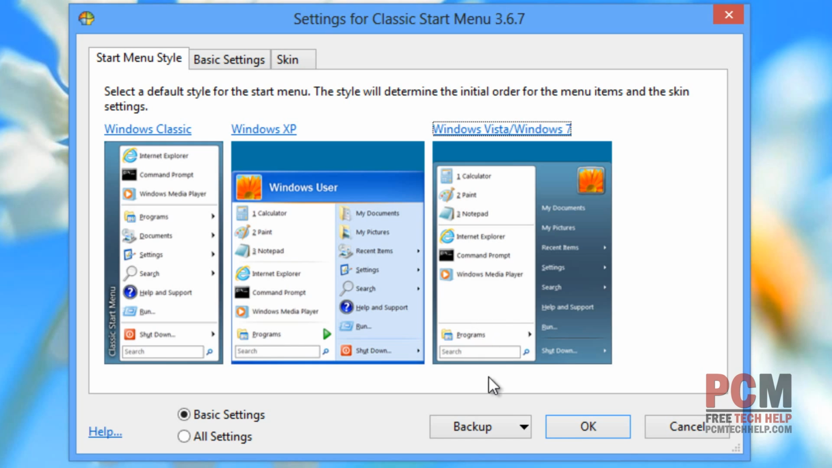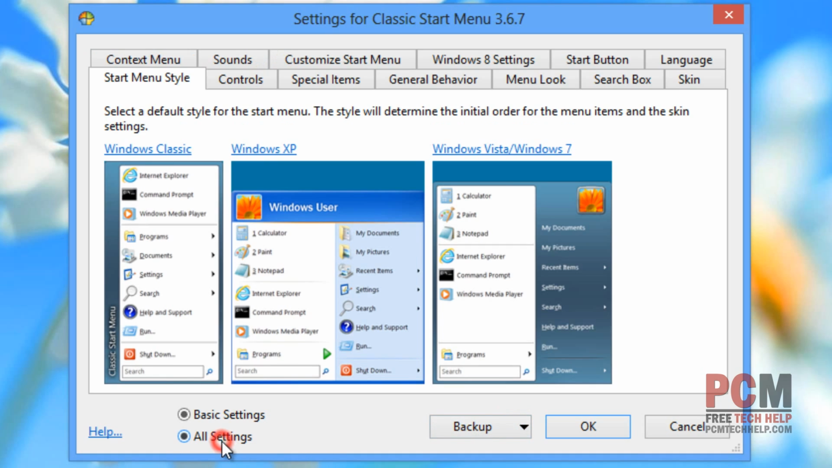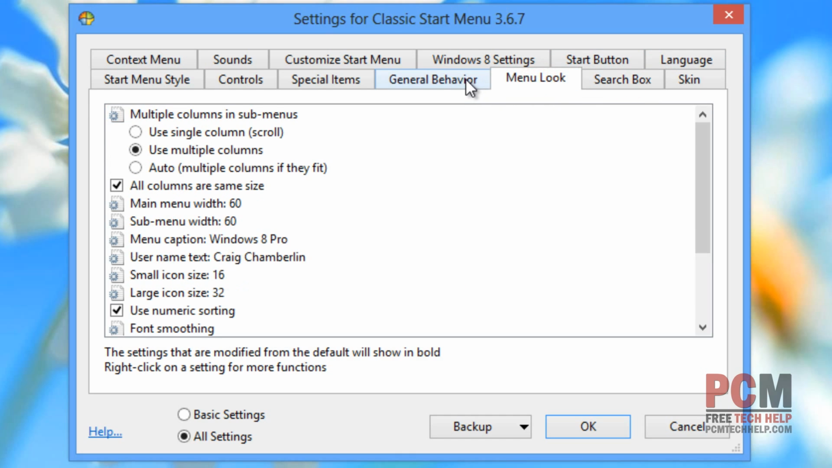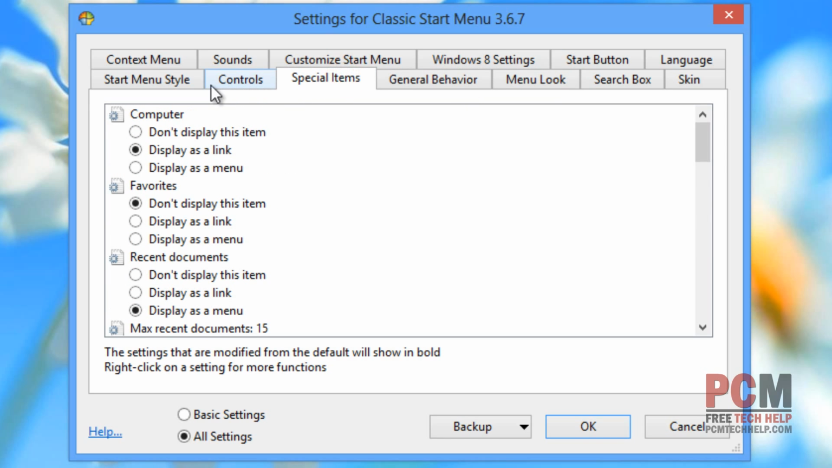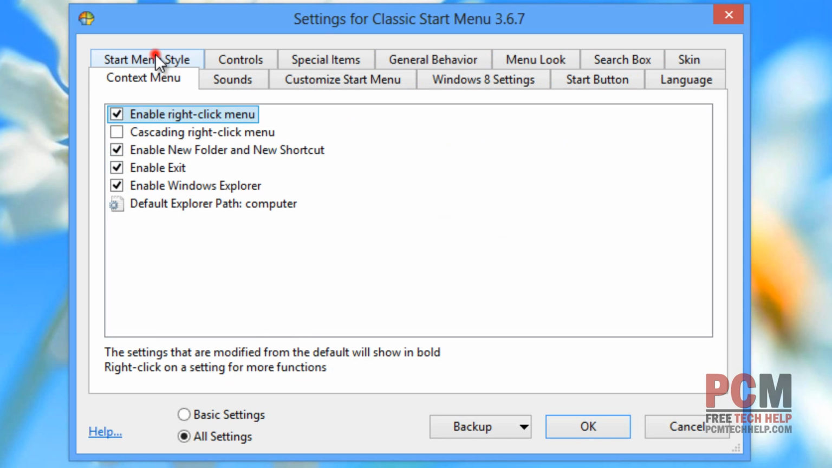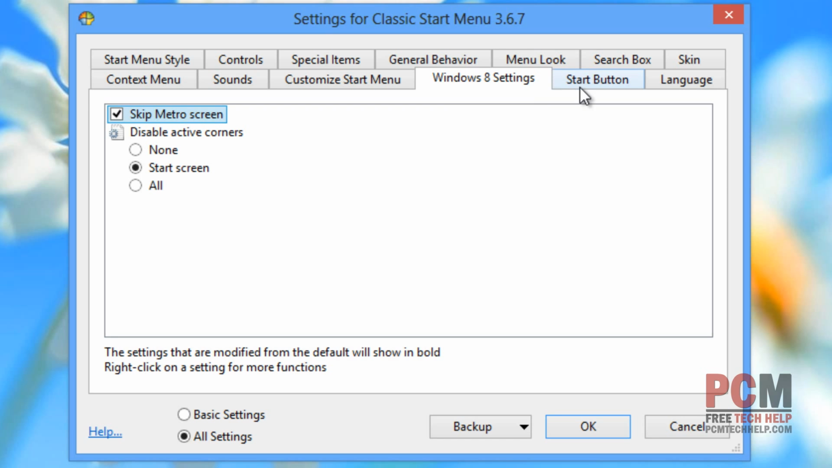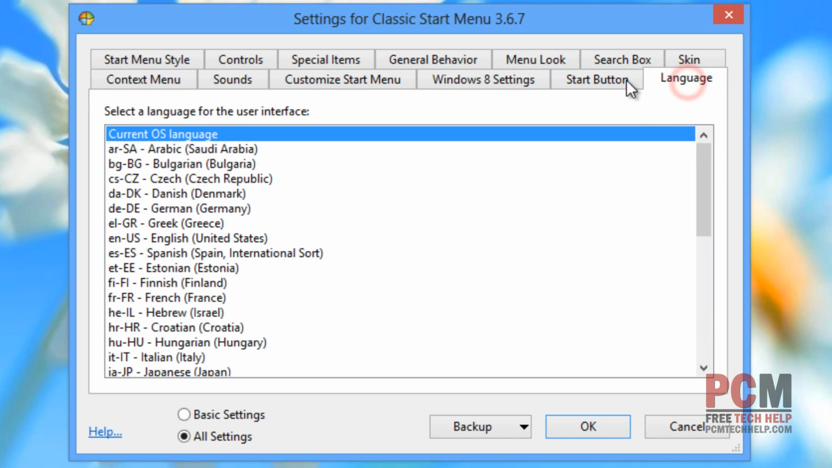It does give you some other options as well, such as backing up your settings that you've made to your start menu to an XML file, or resetting everything to default. And for here, you can actually do all settings as well at the top, which gives you tons of customizations as to what you can do for your start menu. Because you can change your start buttons, you can change your skins, there's different skins. You can change the search box, you can change the menu look, you can change the general behavior, special items, controls, start menu style, like I said before, context menus, sounds, start menu, basically what items show up on your start menu. Windows 8 settings, start button, and language.